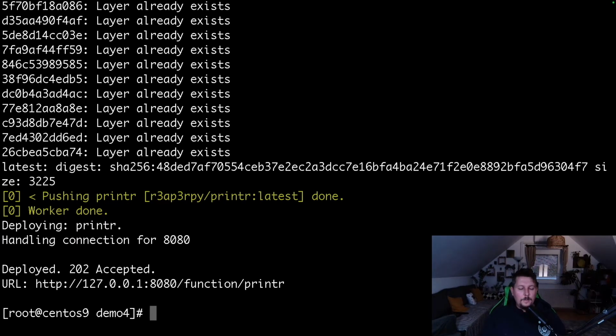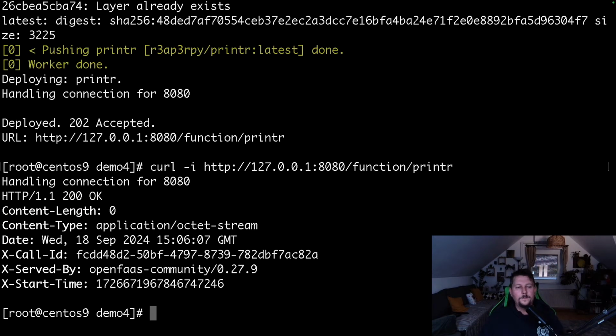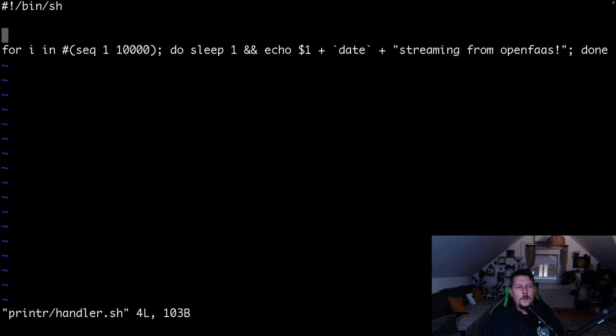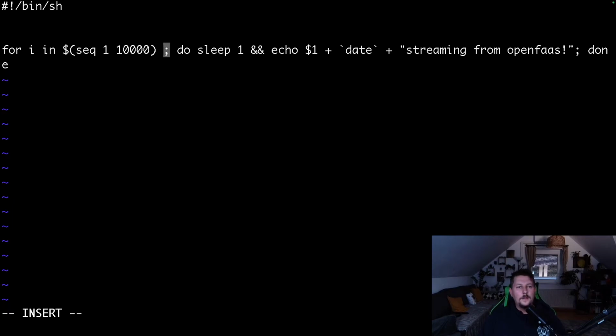So now we should be able to use the curl -i and refer to the URL. And there we go. Now it seems to be working. But let's remove this one, handling connections. So there may be a problem in the handler that we do not see. So for i in, oh, this should be $(seq).